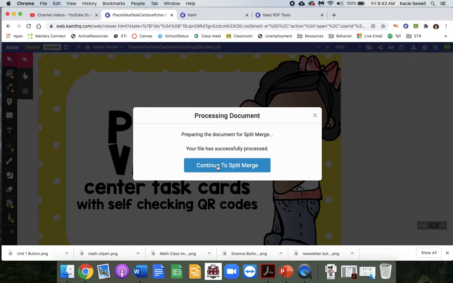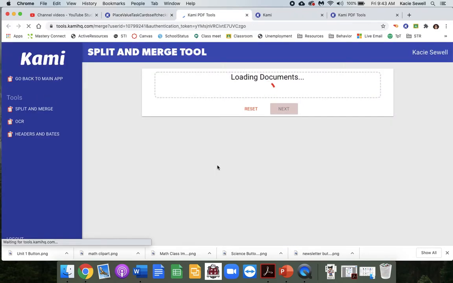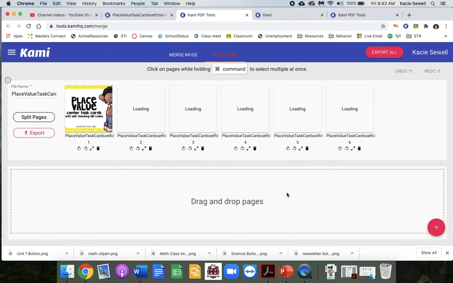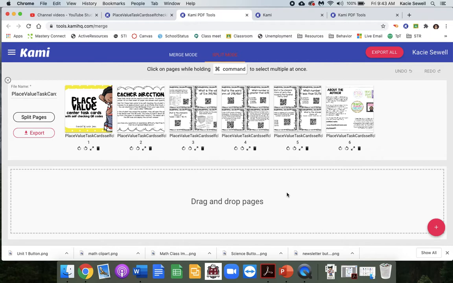Alright, so I'm going to click continue to split merge. And it's going to take all those pages and show them to you separately. So I'm going to drag it up. Alright, it's already there. I'm just going to hit next. You could also add more things if you want to split a bunch of stuff at one time. You can add more than one file. So now you can see here that it split them all apart.